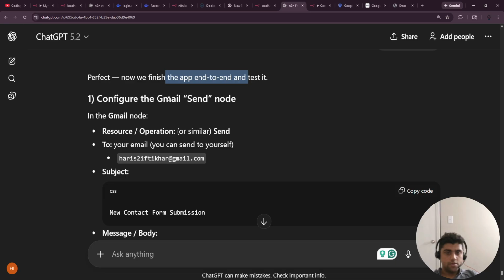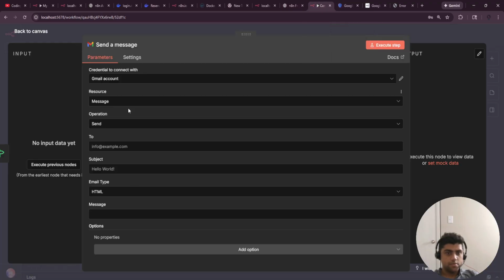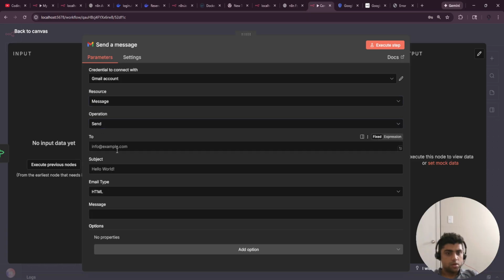Now let's finish the app end-to-end and test it. Configure the Gmail send node. The Gmail node resource is message, operation is send, to your email. You can send it to yourself. Resource message, send, to. I'm gonna send it to myself.